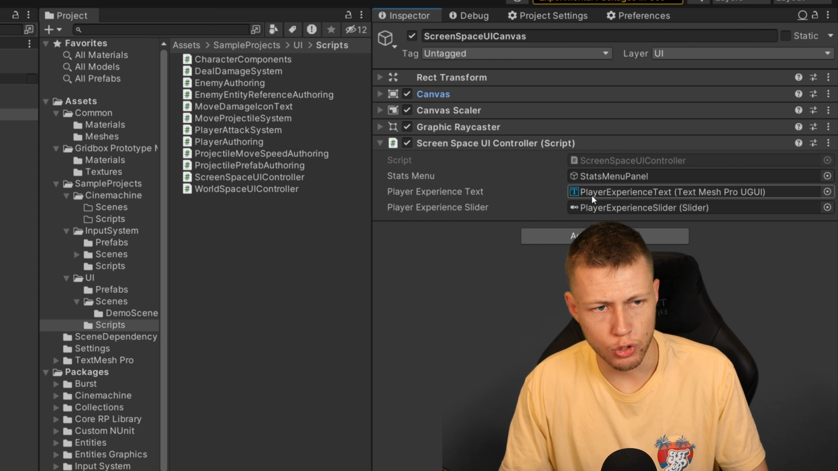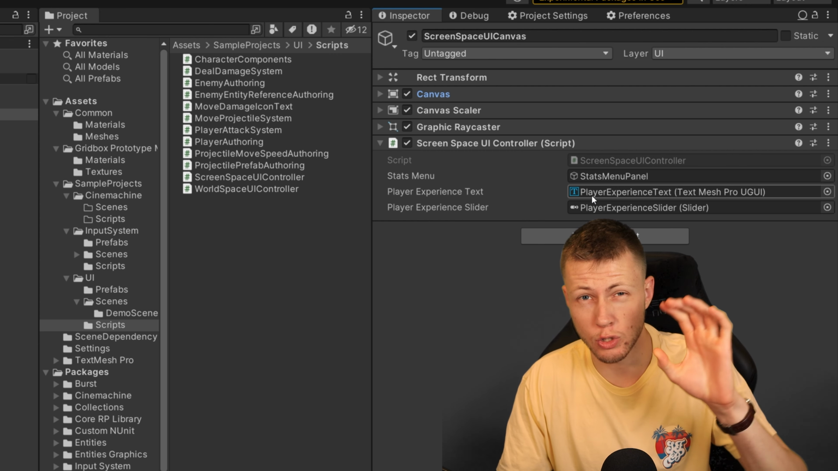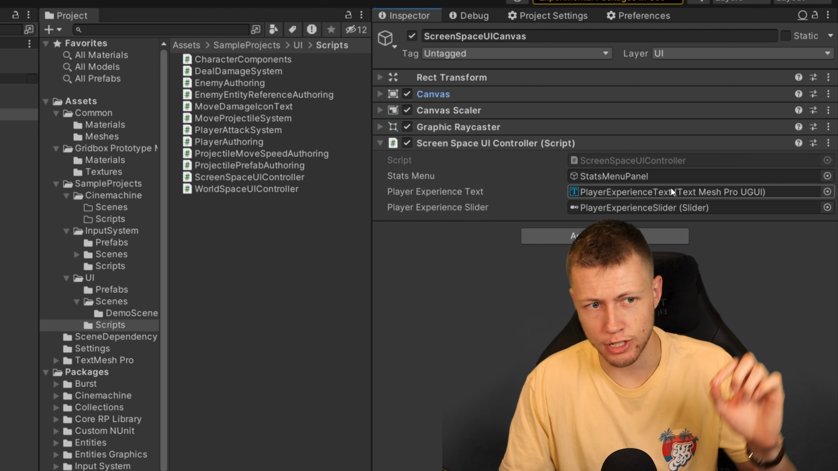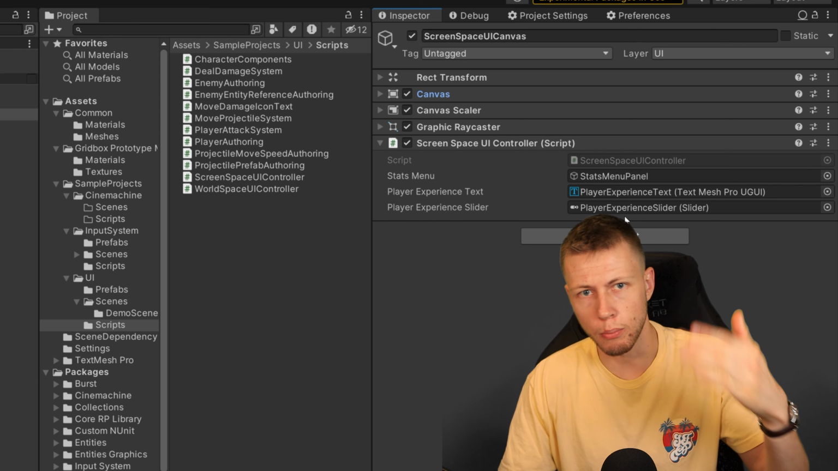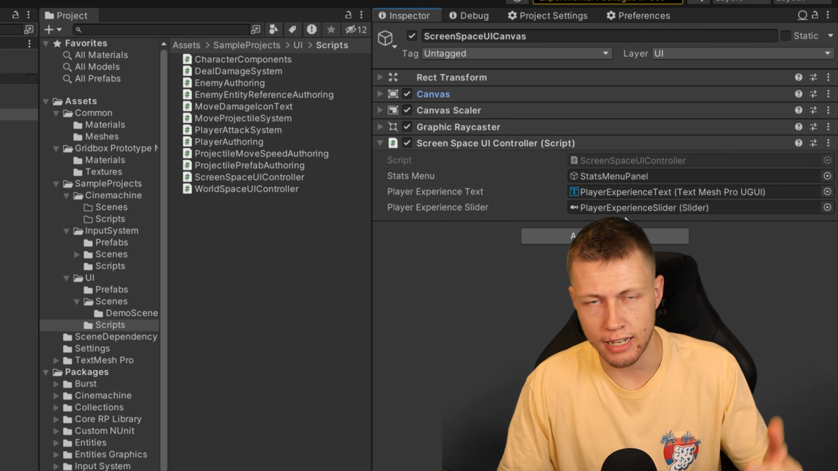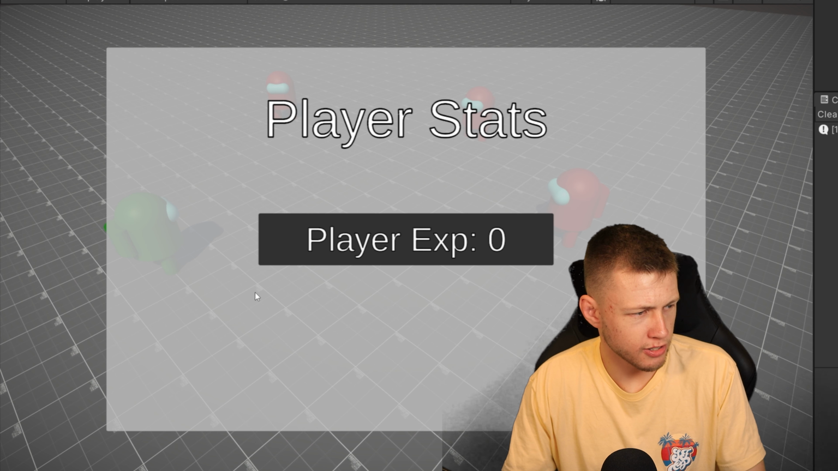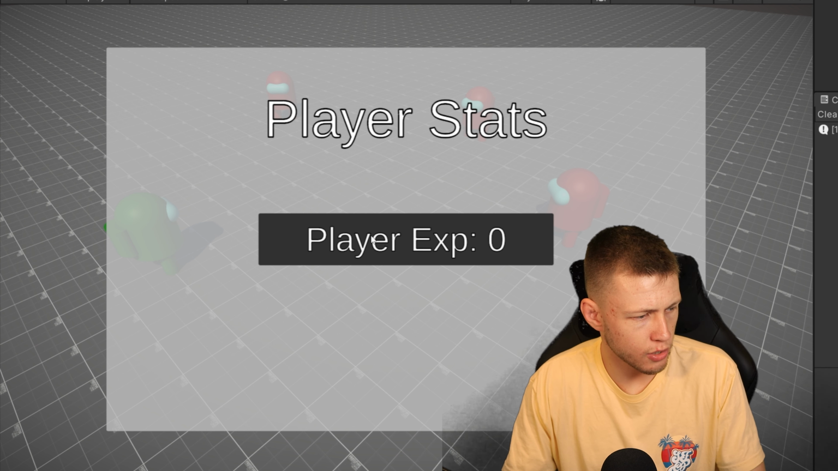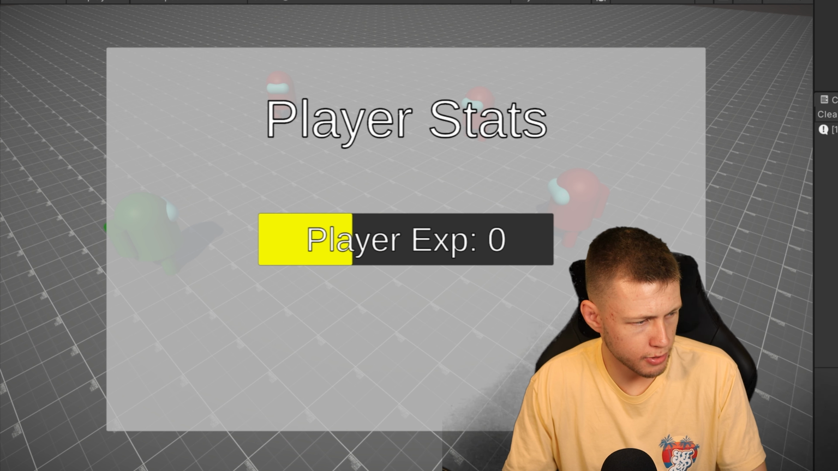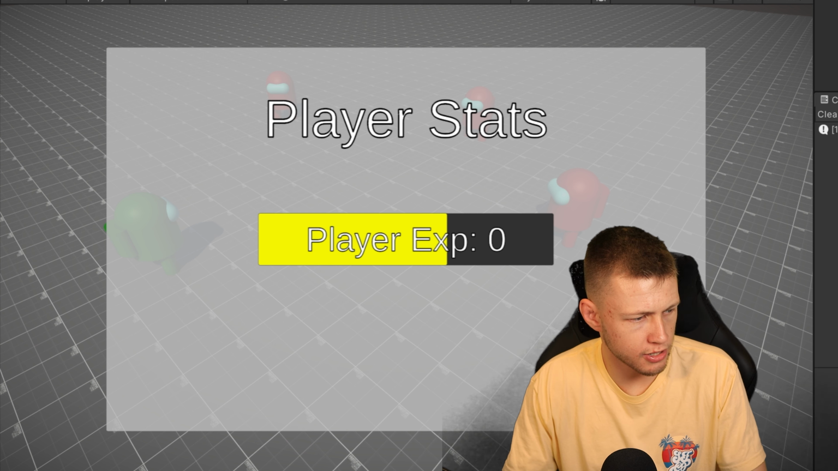We also have a reference to the player experience text because we actually want to display the text of how much experience they have, as well as a little slider just so I can show you that there are multiple ways that we can display data. So if you look over here, we basically just have a super simple setup where it's just a panel that we can toggle on and off with the escape key. And then you'll see that we have the player experience text as well as this slider, which is going to be representative of how much experience the player has.